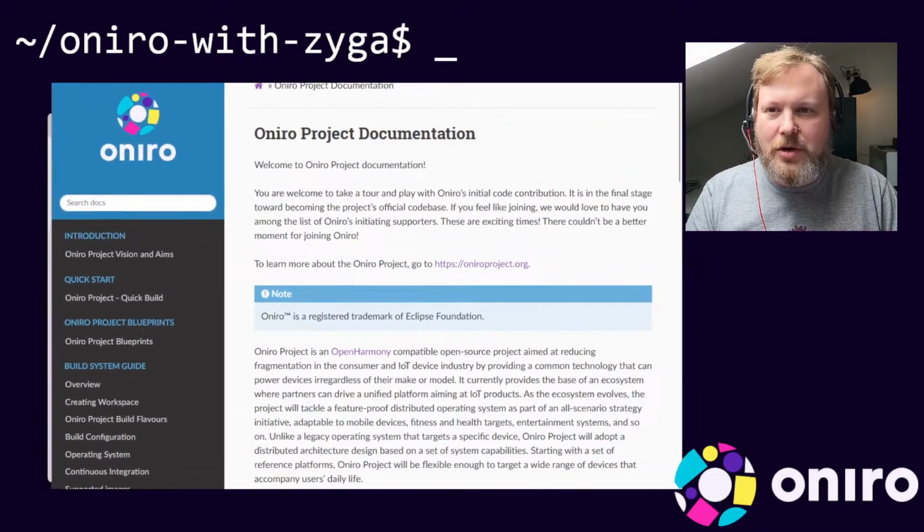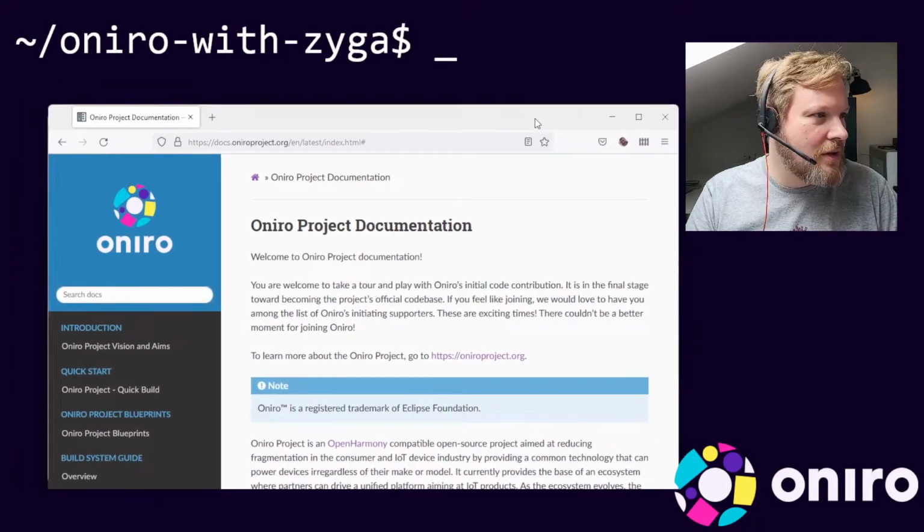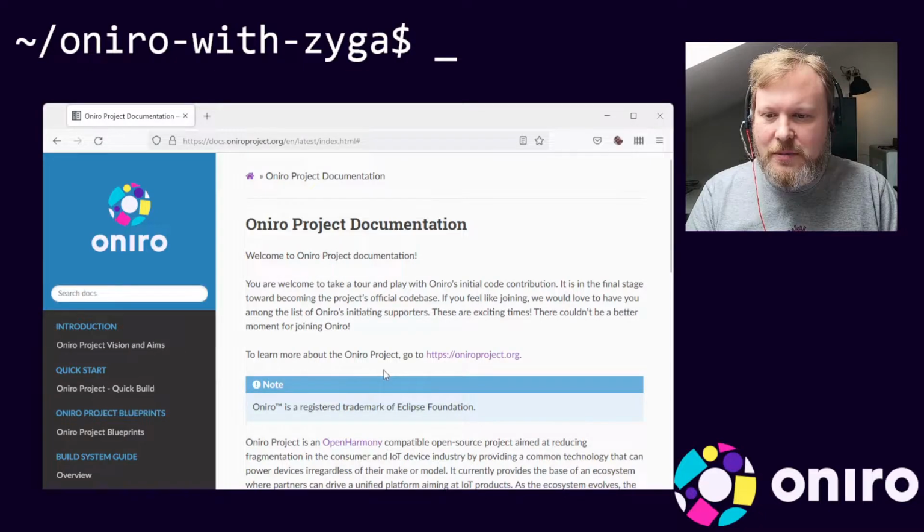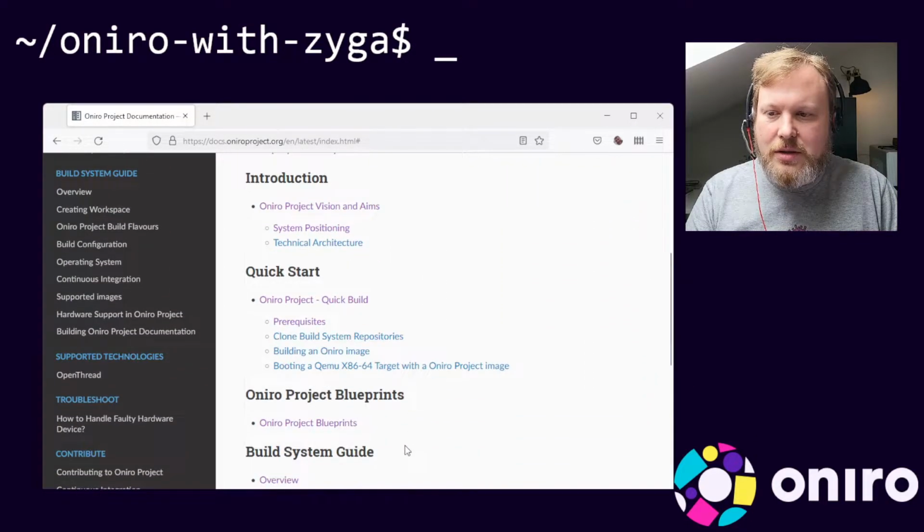So let me pull up the documentation. All right, now it's in frame. So this is the Oniro documentation website. It's just docs.oniro.project.org. And I'm going to use it as a quick guide to know what to do to set up my system. So on the left, you can see there's a build system guide and there's a chapter about creating a workspace. So let's start with that.